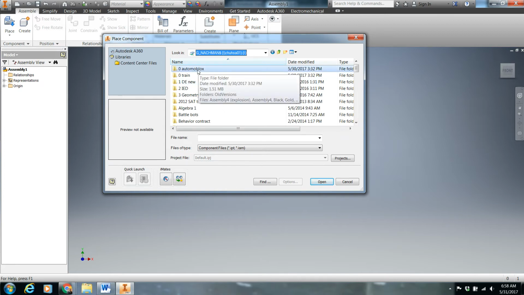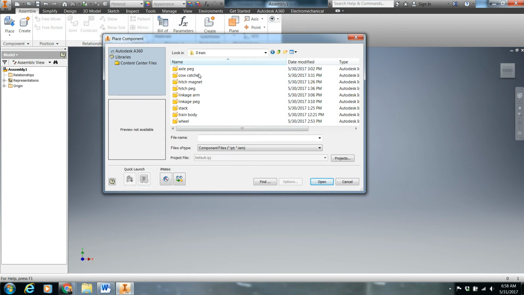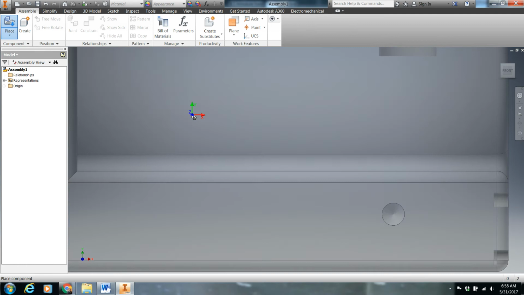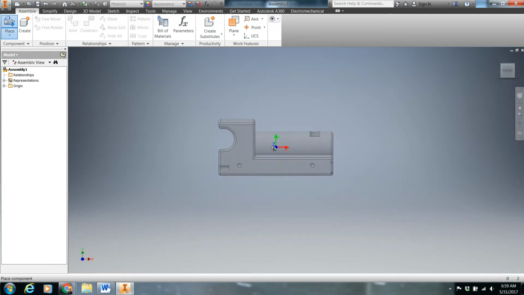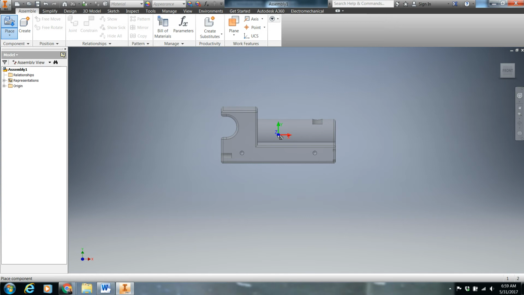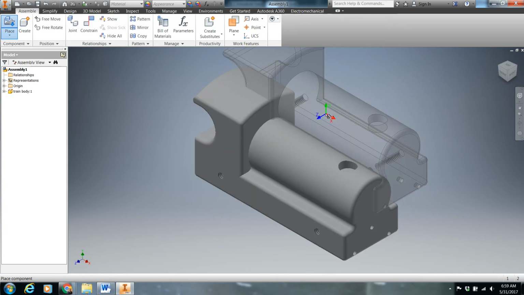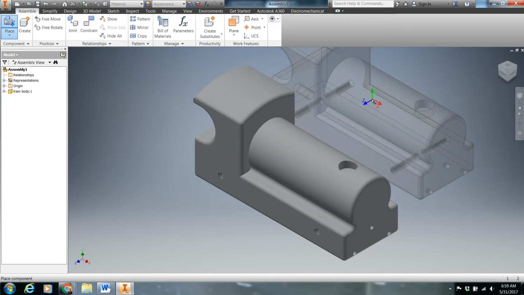Now I don't have that. You should. So I have a train folder in there. You should have in your IED folder a train folder. And we're going to first open up or place the body. So I'm going to scroll out and click once. Then I'm going to hit escape.